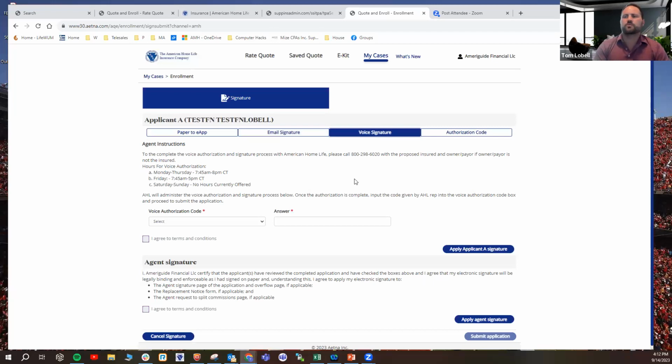Okay, so this process is administered, number one, by American Home Life. So it's not shipped off to a third-party call center. It's actually in-house folks that are doing this. So they're very familiar with this process. It's all they do. And basically what you'll do is you'll call in this number during these hours, which are very flexible.